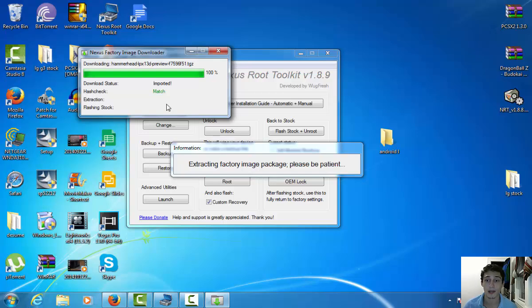Extracting factory image package. Please be patient. So you're just going to wait, and this is pretty much going to do it all on its own now. So we'll see how this comes out.